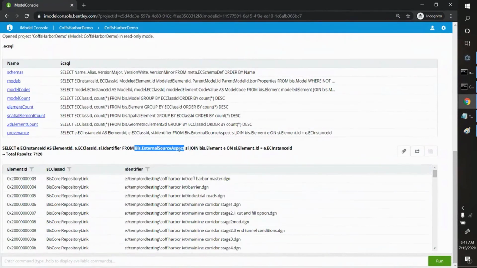And what this is, so yesterday we talked about how all these different design programs and files, you're mapping all this information into an iModel. And just now we talked about how there are these unique IDs, the EC instance ID, for every element within the iModel. But what if you find an element and you want to figure out what was the ID in the source element? How would you backtrack? And that's what this provenance schema and this external source aspect is for.